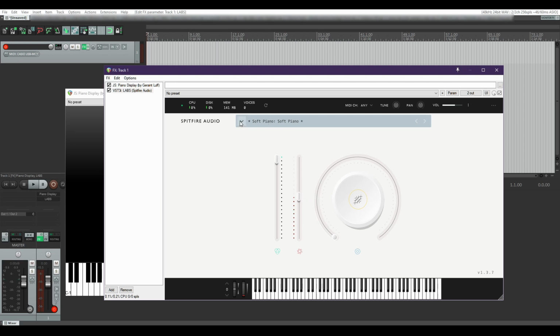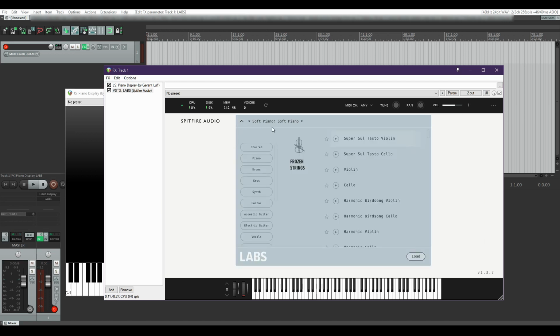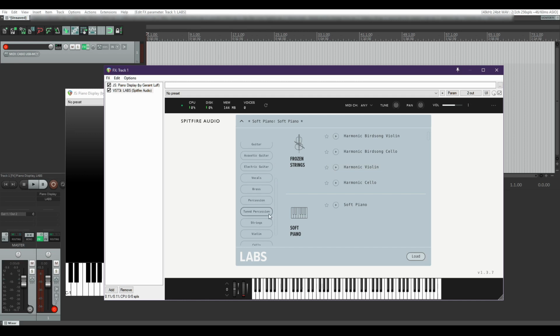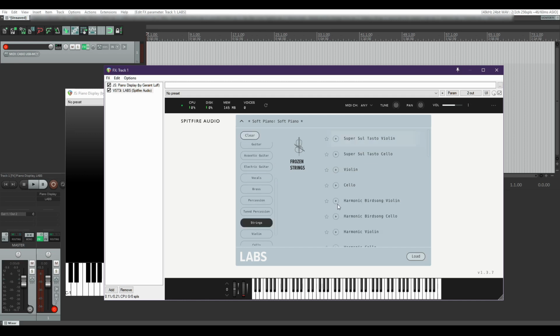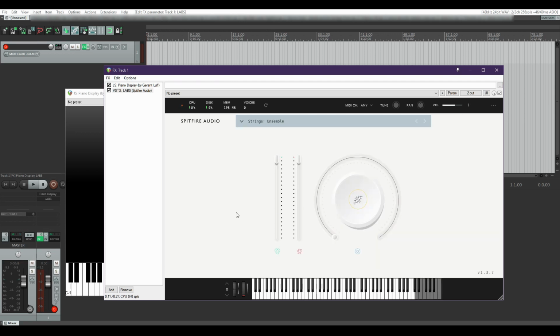So we're going to switch instruments here, and there's a whole bunch of them. You can sort them by these categories off to the left. I'm just going to find some strings, so I'm going to click on the strings here, and I want these strings. You can do ensemble, long or short. I'm going to click on ensemble. Ooh, there we go.